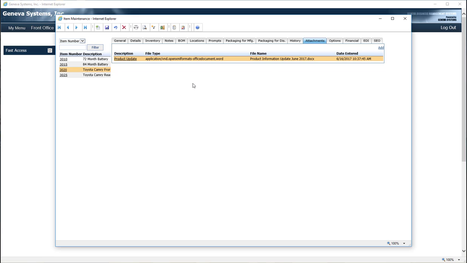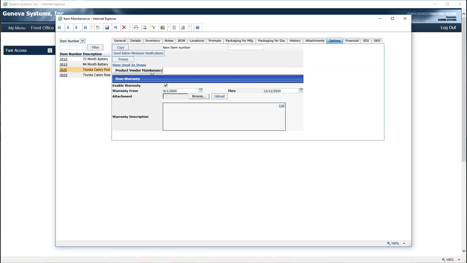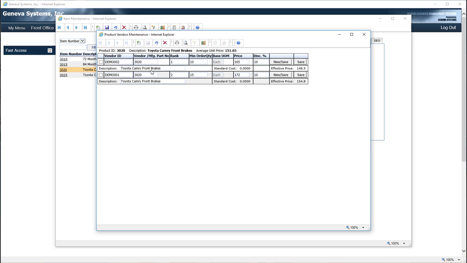To keep track of things like product updates or recalls, you can attach any number of document types or file types to an item in the Item Master, including images. You can set up and view all the vendors for an item directly from the Item Master, and then rank your vendors so that you can take advantage of GBMS's automatic purchase order generation.